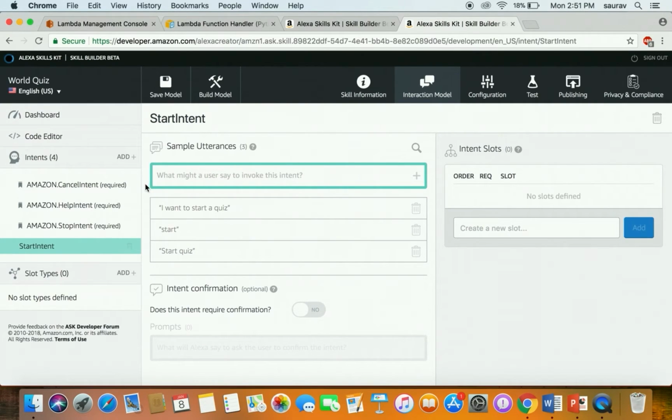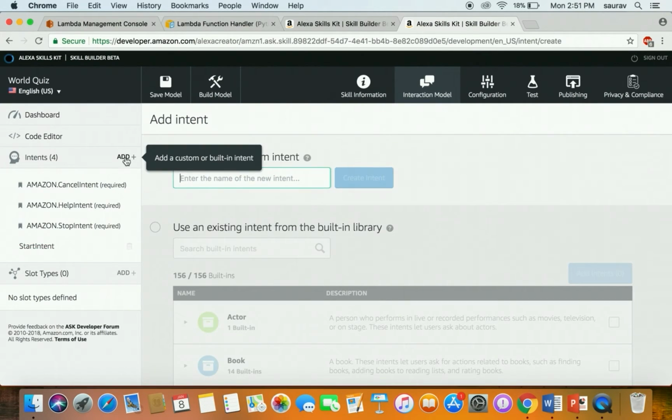That's it. So the next intent will be to answer a question, right? Whenever the quiz asks me a question, like what's the capital of the United States? Choice A, Washington DC. Choice B, Seattle. Choice C, New York. And I'm going to say A, Washington DC. So that intent is what we want to create now.